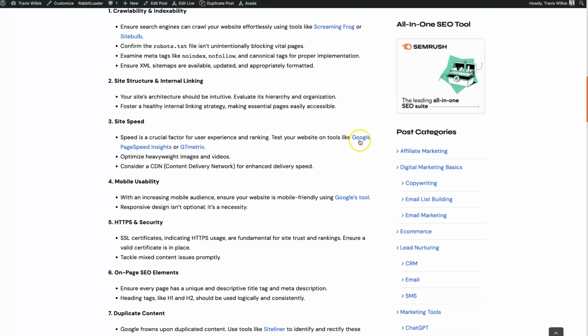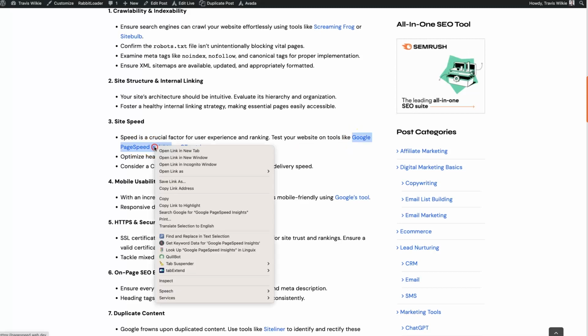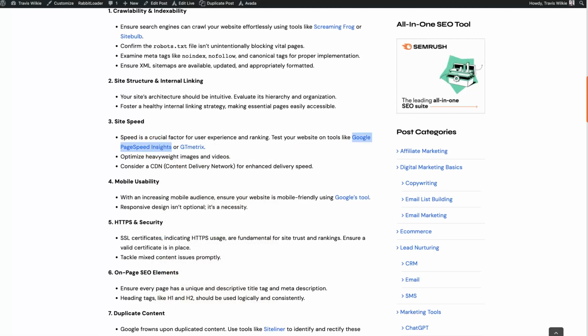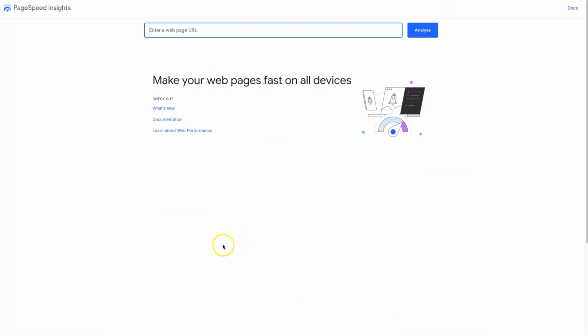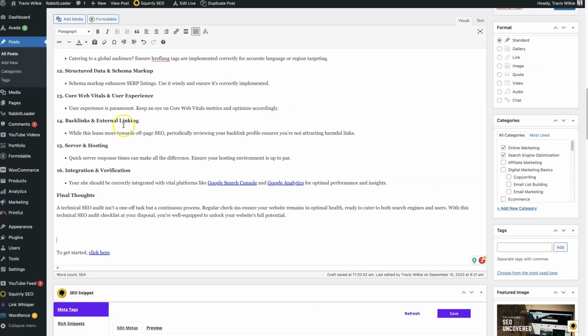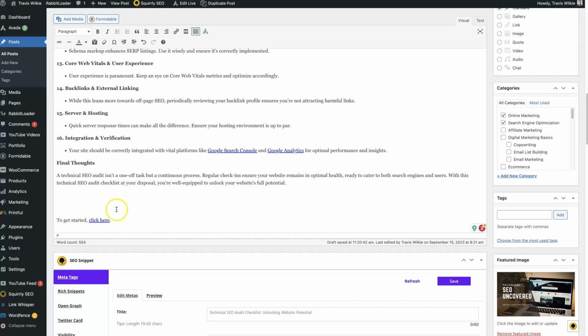And same thing with this Google Page Speed Insights. If we are linking from the term Google Page Speed Insights and we are linking off to this page here, there's a good chance that this page is about Google Page Speed Insights, right? However, if we were to go to the back end of this blog to edit it and use something like get started today, click here, right? Click here does not give any context to the page that we are linking to.